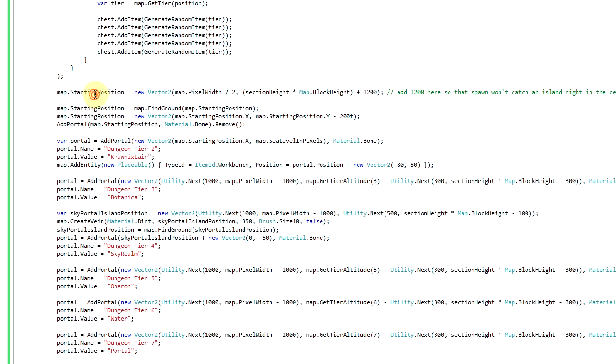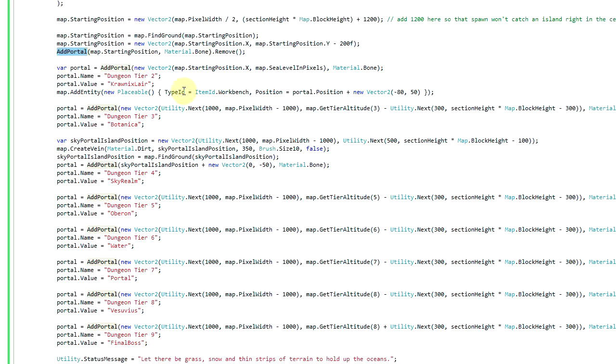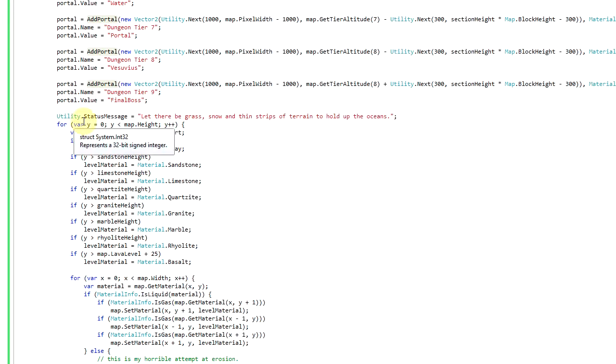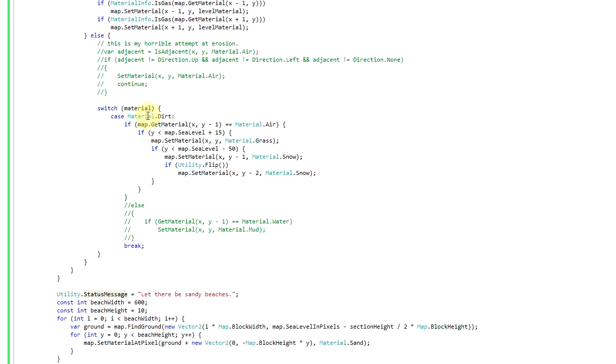So we set the map's starting position, we find ground so that it's not in the air, good stuff like that. We add portals. There's this add portal method, so we're actually dispersing the dungeon portals here. And then we do a pass over the entire map to clean up things. We add grass, snow, and terrain to hold up the ocean and things like that. That's what this code's doing here.